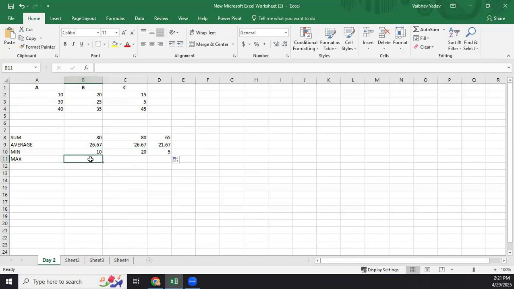Now comes the max function. What is the max function? Can anyone tell me? Find the maximum value. Okay. So max will tell us the maximum value of our column or our row.